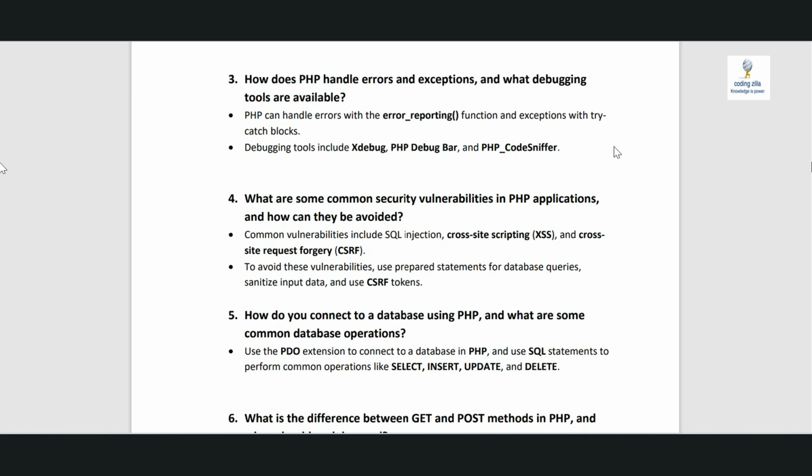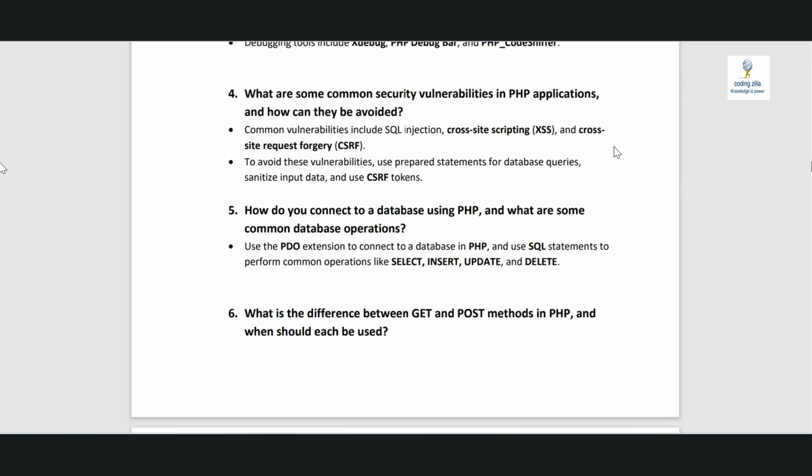And next one is, what are some common security vulnerabilities in PHP applications, and how can they be avoided? Common vulnerabilities include SQL injection, cross-site scripting, and cross-site request forgery. To avoid these vulnerabilities, use prepared statements for database queries, sanitize input data, and use CSRF tokens.